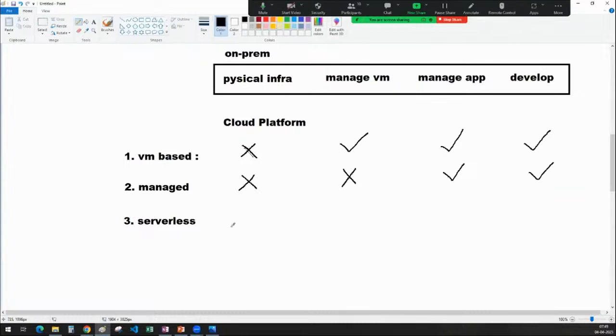And if you go to serverless platforms, the name itself says it: you need not worry about physical infrastructure, virtual machines, or a platform. Managing the application is nothing but managing the platform, guys. You need not worry about the platform; you can directly go for development. This is what the cloud platforms are doing for us, because they are taking a lot of the burden from us. If you go to virtual machine based, an entire virtual machine will be provided to you.